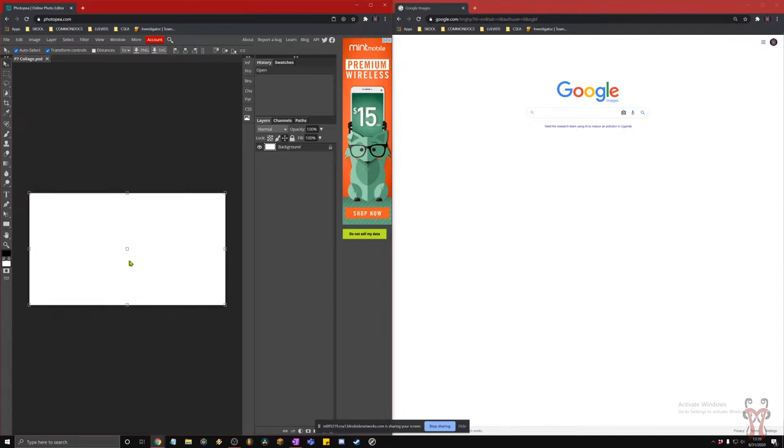Now that I have this ready, I have to load up some images into it. So over here on the right-hand side, I've got my Google image search. I'm going to search for something. What should we search for? What should this collage be about? What do you think?